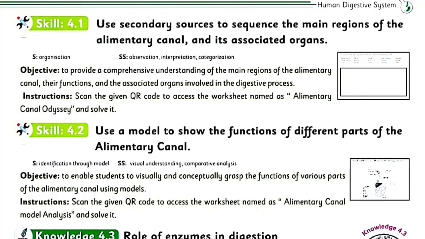Objective: to provide a comprehensive understanding of the main regions of the alimentary canal, their functions, and the associated organs involved in the digestive process. Instructions: scan the given QR code to access the worksheet named Alimentary Canal Odyssey and solve it.